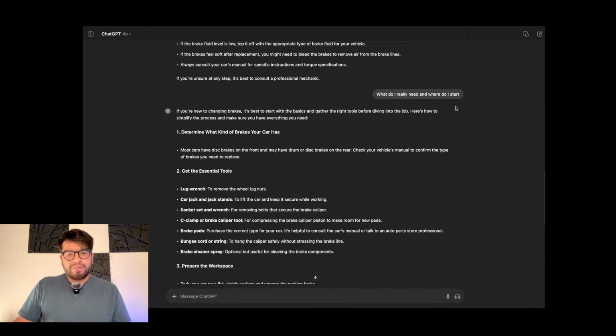So go to the store, find the brake pads you need for your specific car. Get the essential tools. Lug wrench, to remove the wheel nuts. Yes, you do need to take the tires and the wheels off your car. Floor jack and jack stands to keep it up in the air. Remove the bolts. C-clamp or brake caliper tool for compressing the brake caliper pistons to make room for new pads.